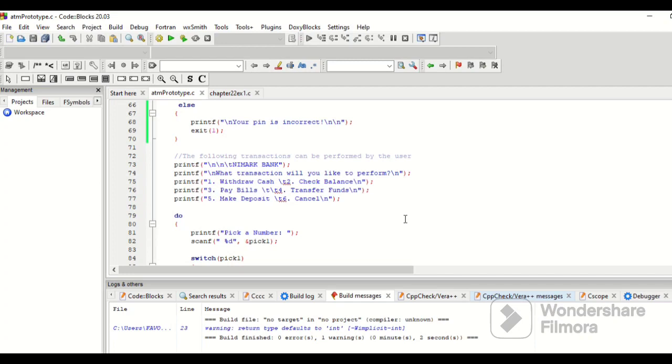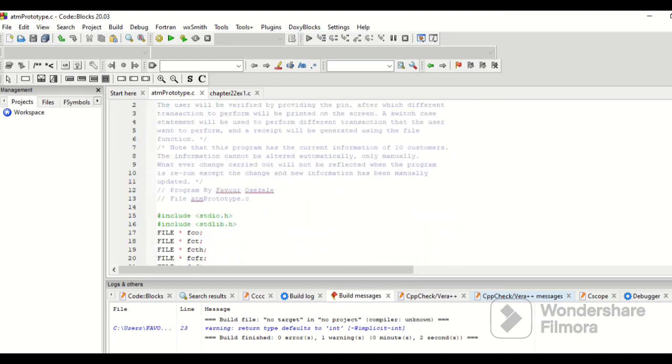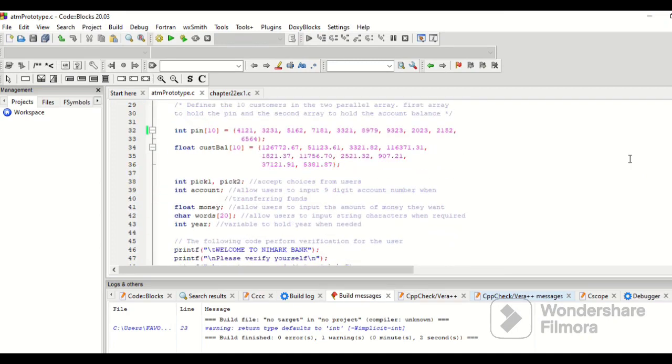Let's start with the first function, which is withdraw cash. Before we do that, these are the customers. This program holds data for 10 customers. This is their PIN, then this is their account balance. So let's run the code.